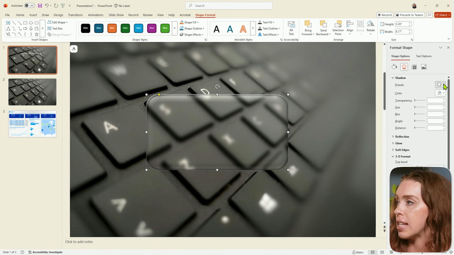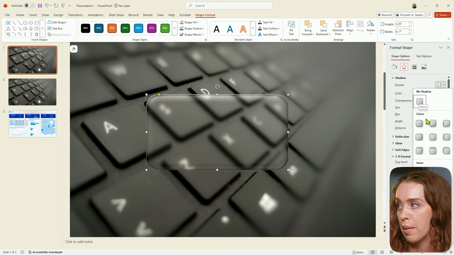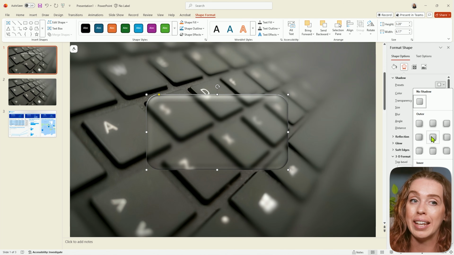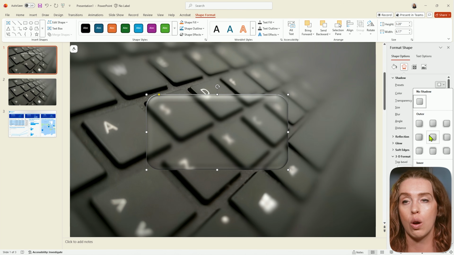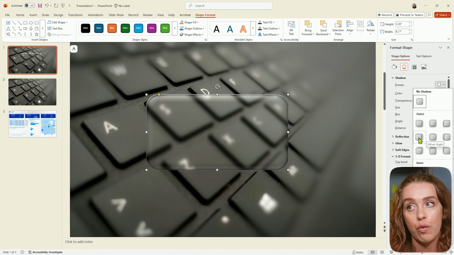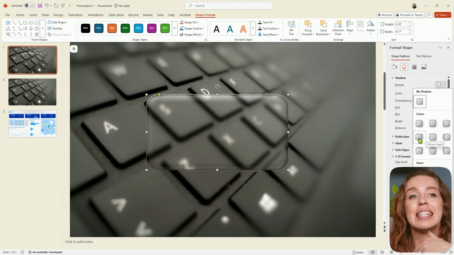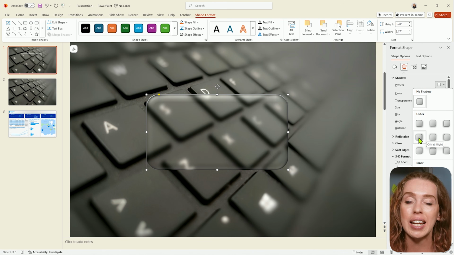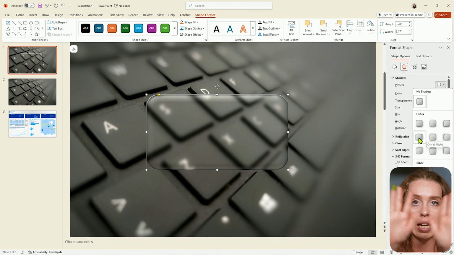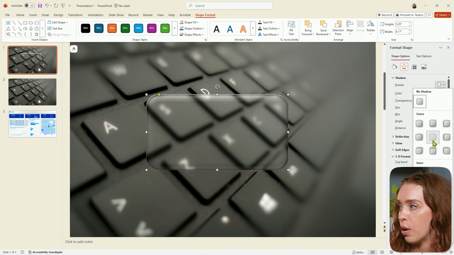I'm going to set my presets. Right now, no shadow. I'm going to pick this middle one where it is like a centered shadow. So it's evenly distributing the shadow all the way around the shape. Really what you think of when you are setting a shadow direction is where is my light coming from, right? Where is the sun shining on this object to then cast that shadow? We're thinking it's directly ahead. So then it's an evenly distributed shadow around here.